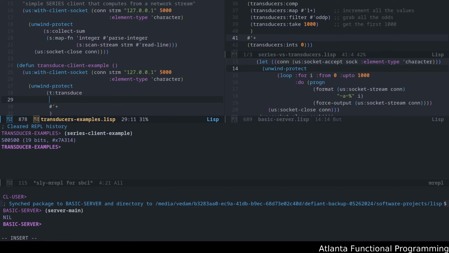Sorry, our second argument. Our first argument is literally what we see here. It's going to be a read line followed by a parse integer. Okay, so I'm hoping that I could just simply do t colon comp, meaning compose. Okay, go ahead and then compose essentially. Well, I don't know if this is going to work, but we will see.